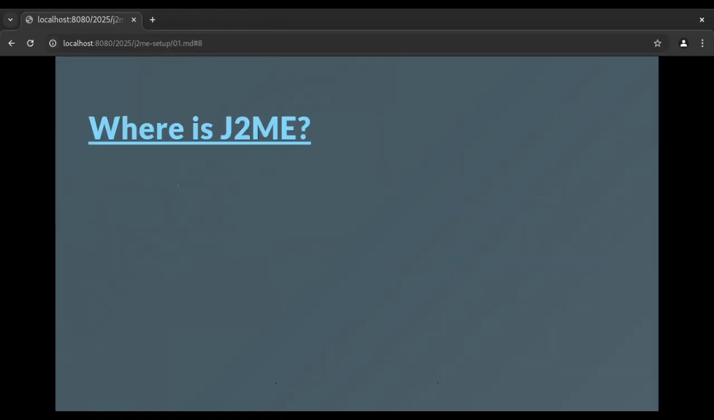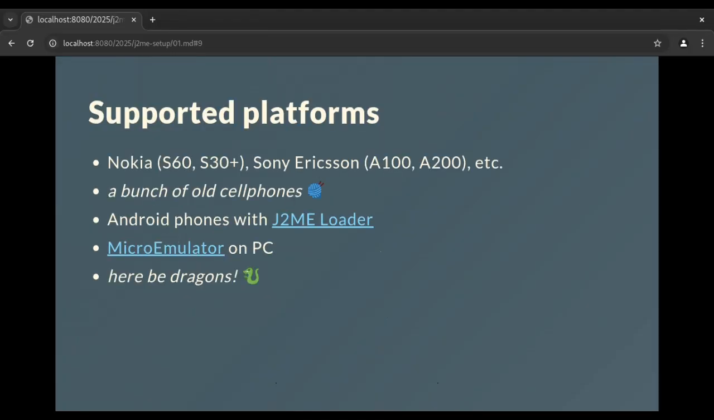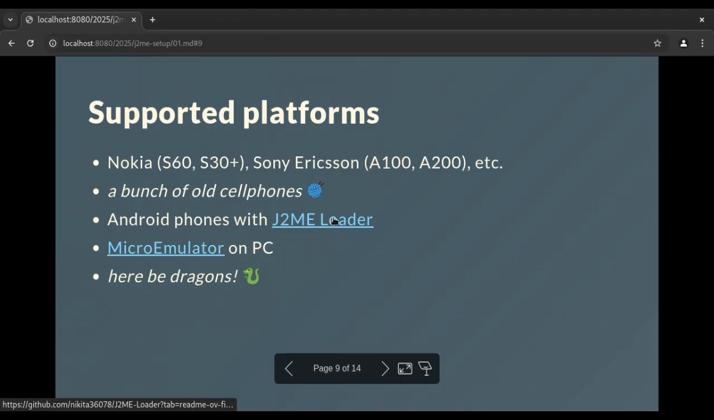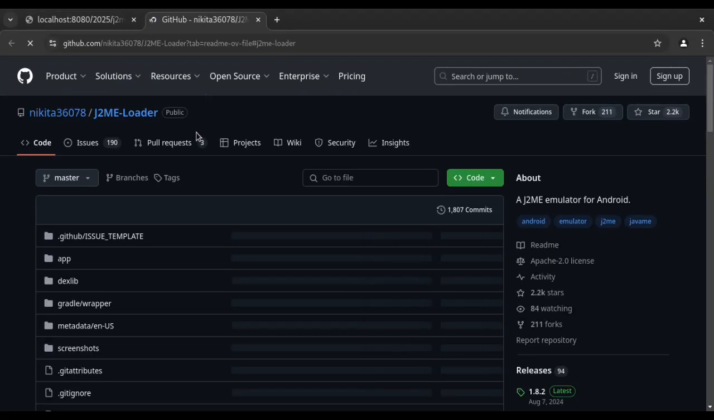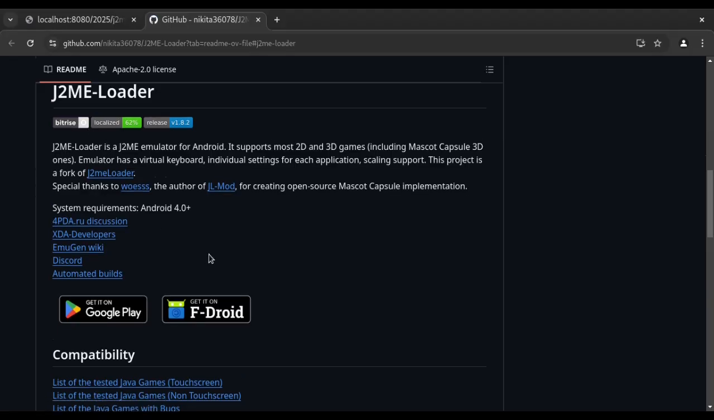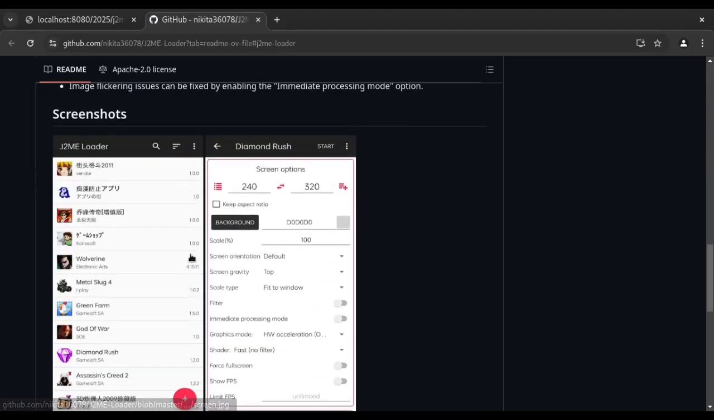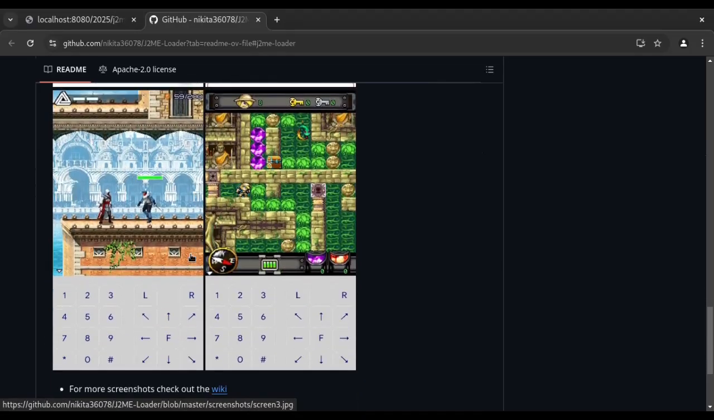The next question is, where is J2ME? You could find J2ME in a bunch of old cell phones, usually the Nokias, Blackberries, and Sony Ericssons used to come with J2ME inbuilt. And if you try to use J2ME on an Android device, you can have something like J2ME Loader installed. This will help you run J2ME apps on your Android device, as you can see from this screenshot.